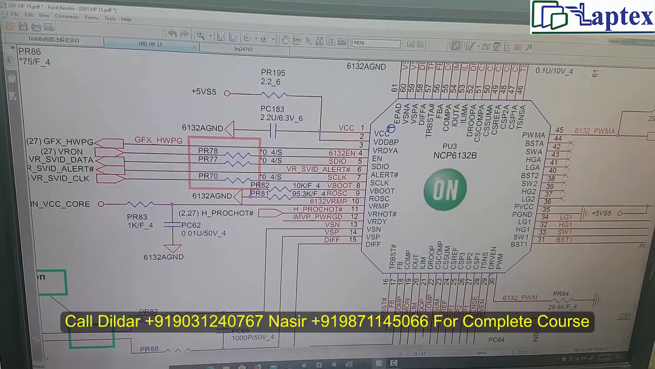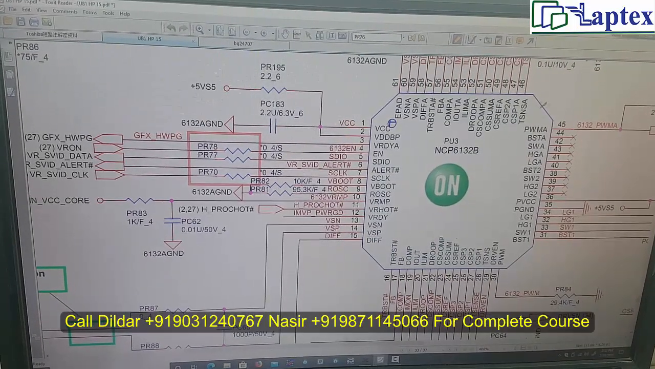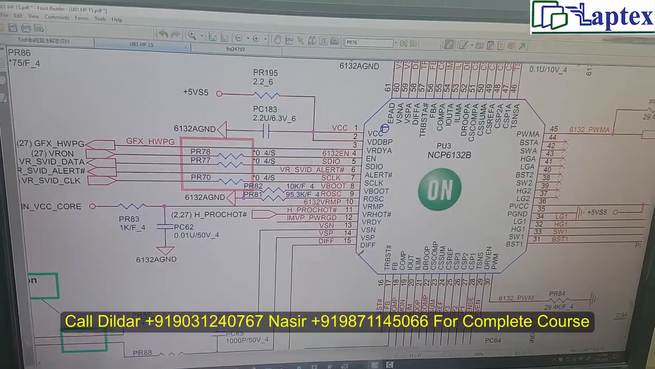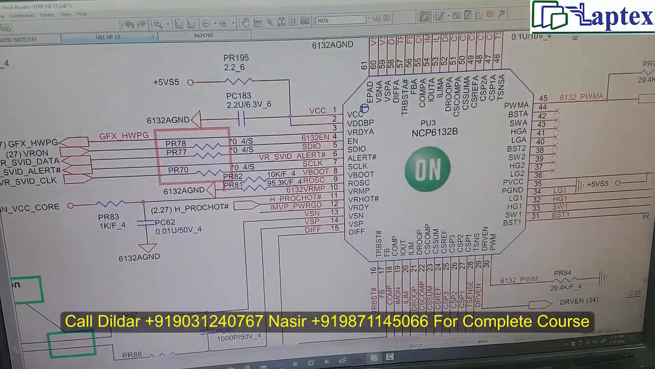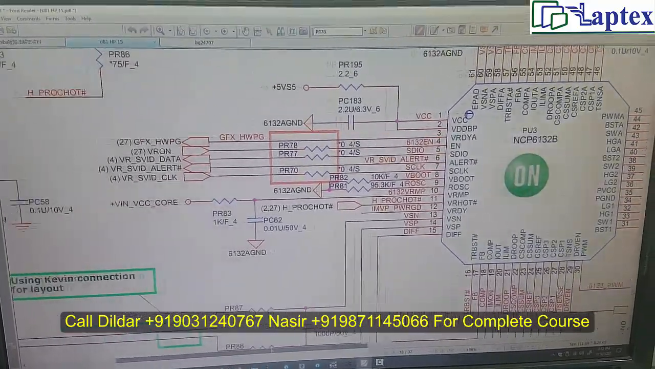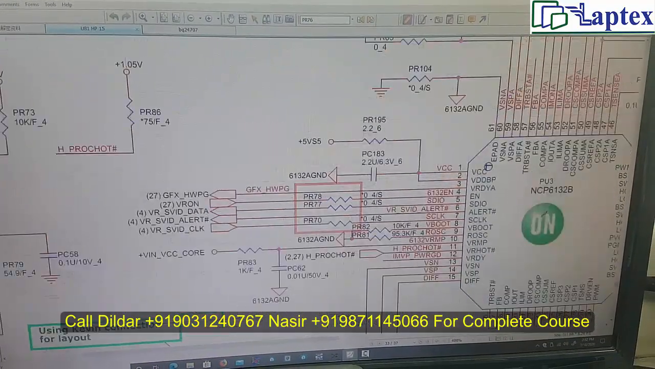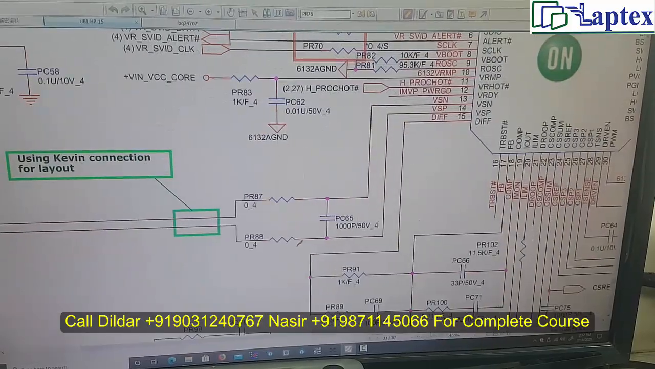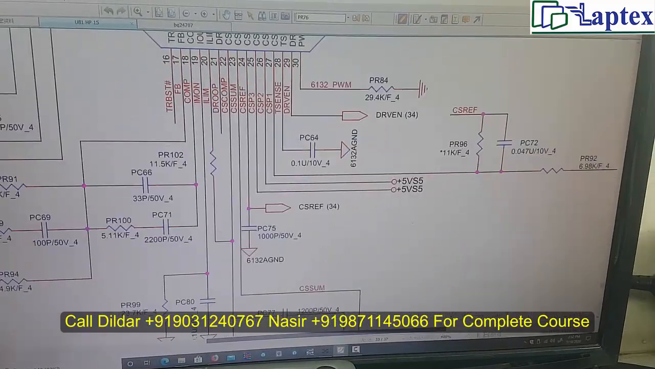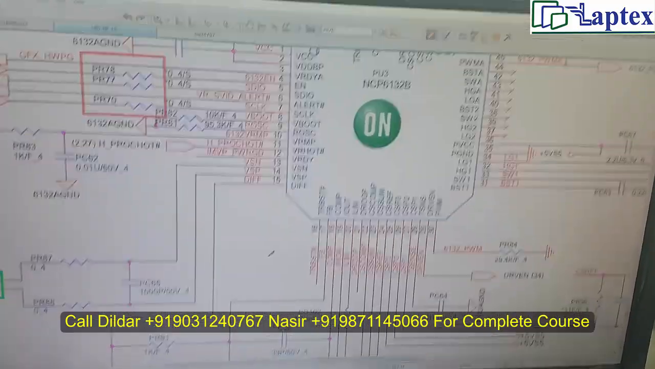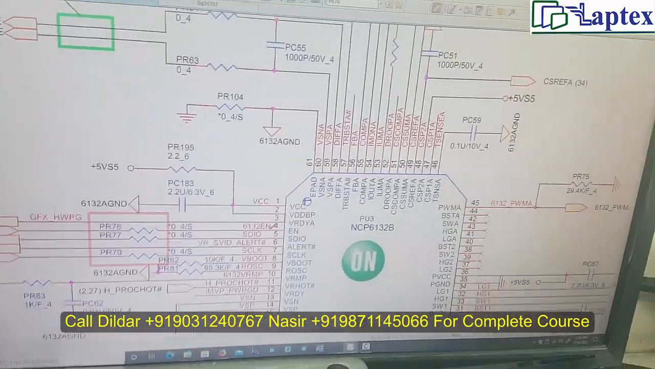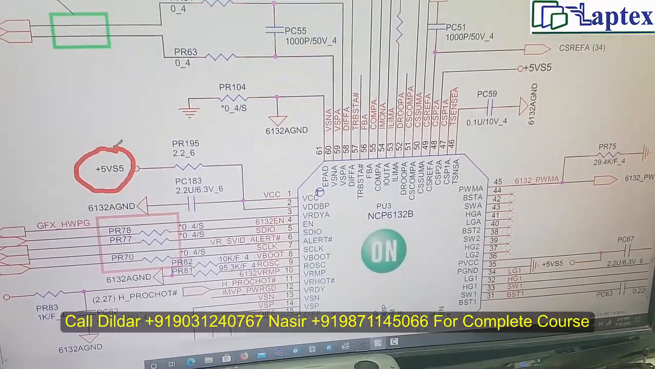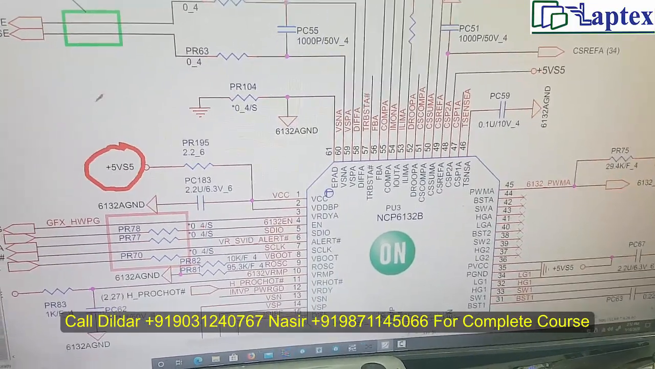There are many signals required, but there are some specific signals you have to check if the core is not generated. Among them, first of all, you have to check your voltages, like the S0 supply and the S5 supply. Sometimes you will get the S5 logic here, sometimes you will get the S0 voltage.